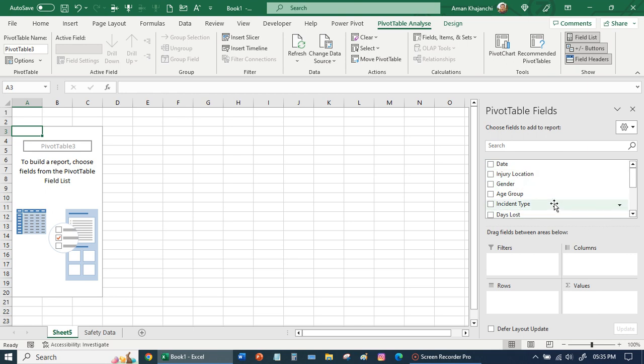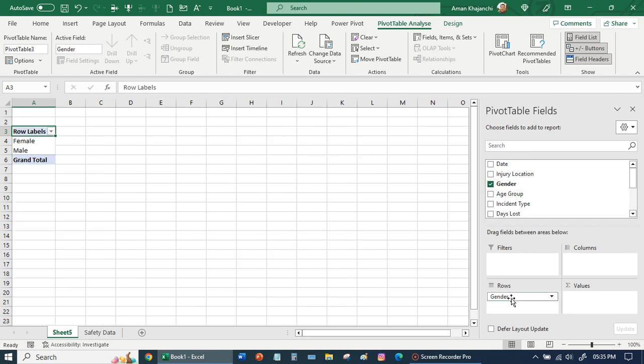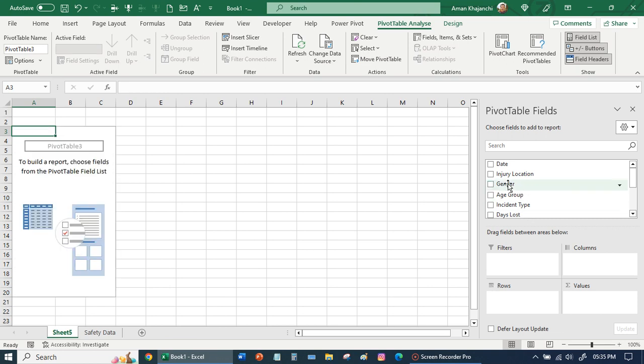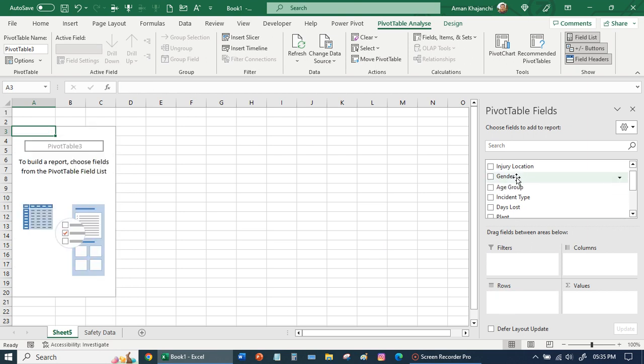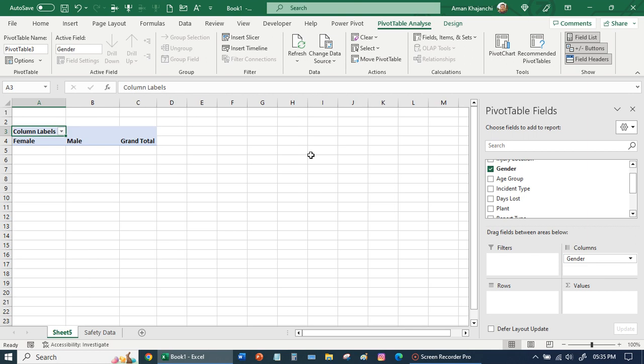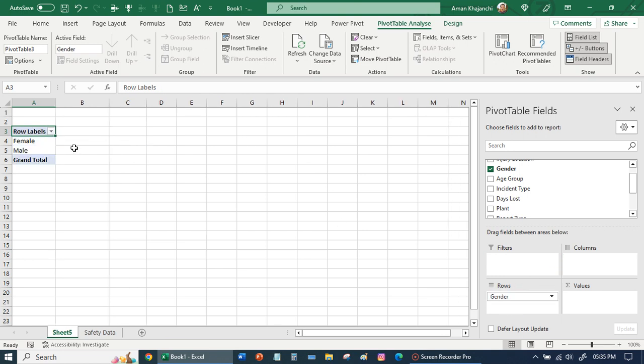Now let's look at creating the pivot table. Let's look at the gender. I have two options. One is I click this, and it appears directly under rows: female, male. Alternately, I also have the option of dragging it to rows. Not just that, I can also drag it into columns. There is no hard and fast rule that it can only be in rows or columns. To my eyes, information in rows seems much better and easier to read.